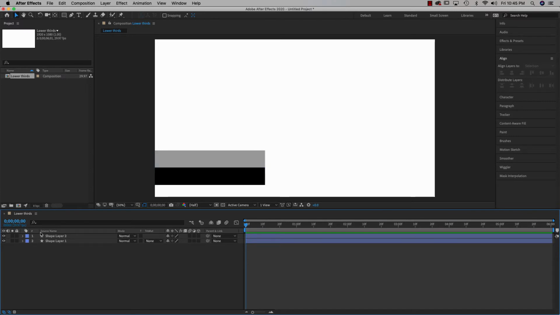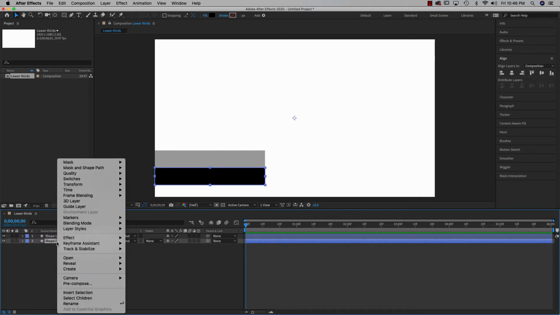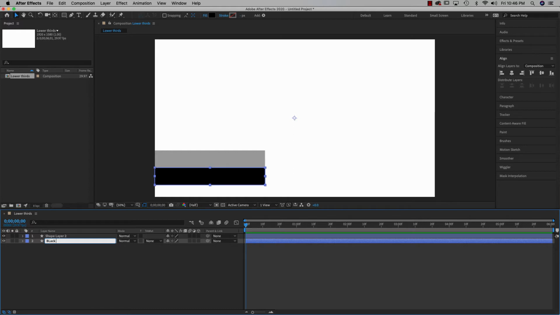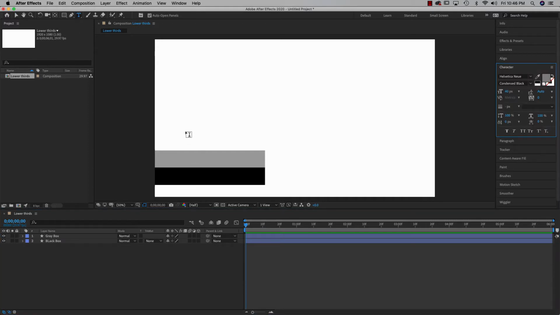I could go rename them if I want and call this one maybe. Command click, right click, and all the way down at the bottom, rename, black box. Do you need to rename them? Probably not on this one, but it does keep things, especially on shape layers, easier to know what you're looking at. So we have our two boxes.